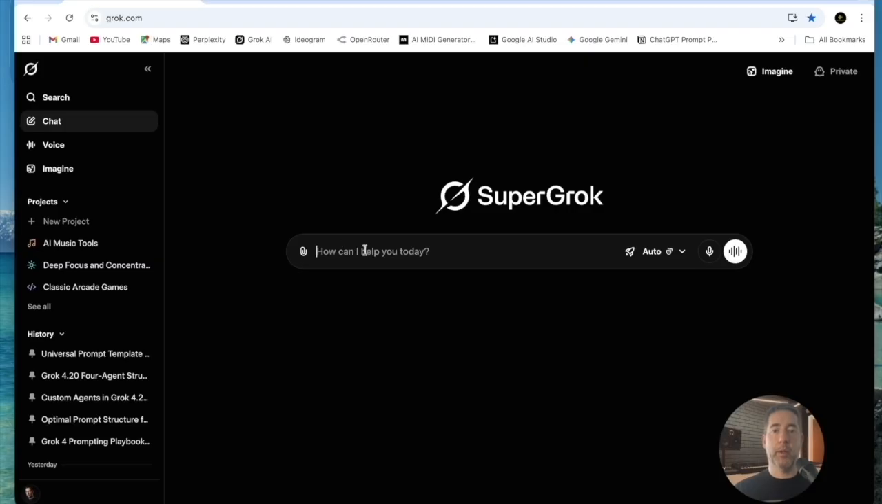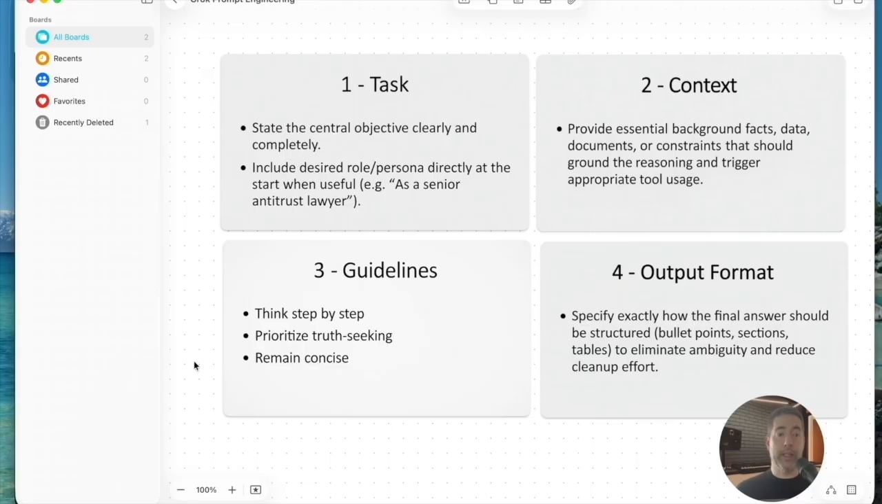And before we put the prompt through, I want to go over a few things about prompt engineering in Grok. Let's go over the best practices. The prompt framework I like in Grok that I find works best is the 4-part structure. 1, your task. State your central objective clearly and completely. You include a desired role or persona directly at the start.